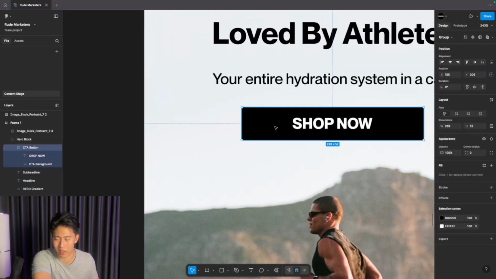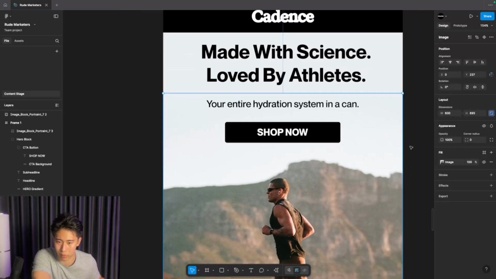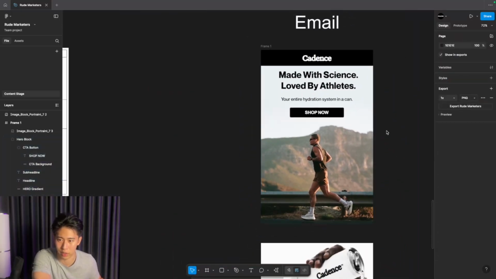So in order to make the edges kind of rounder, what we're going to do is go to corner radius. I still want it to be sharp, so let's say 5. So you can see the corners are actually just a little bit rounder, and I think that looks more like a button. Everything's clear, very simple, very minimalistic, like their brand.